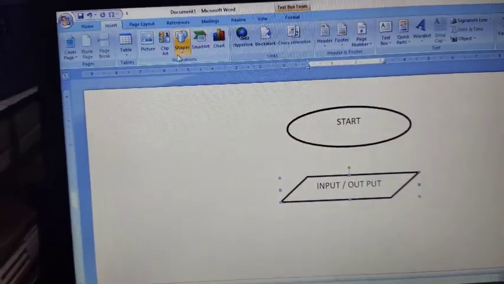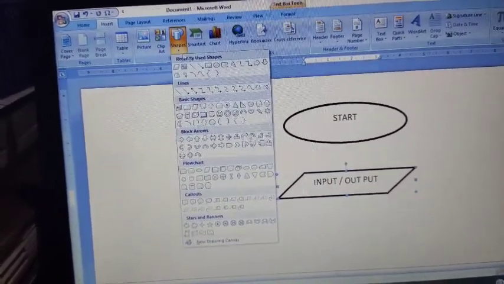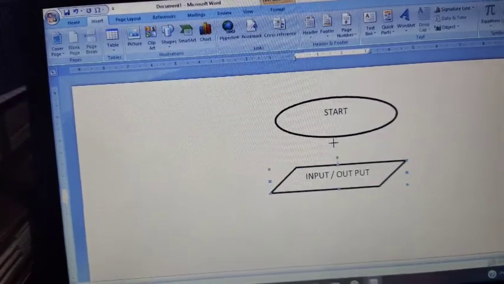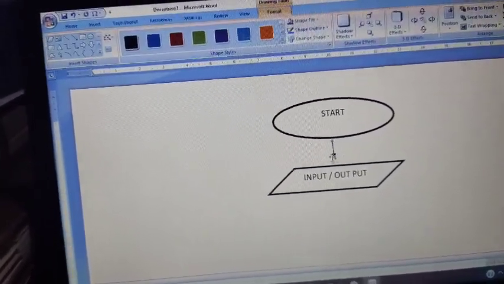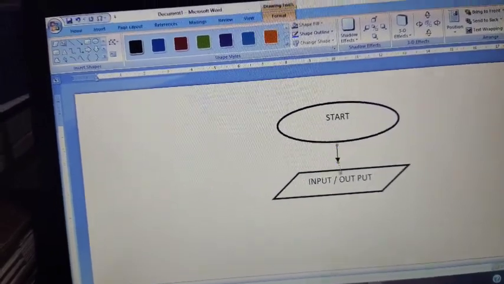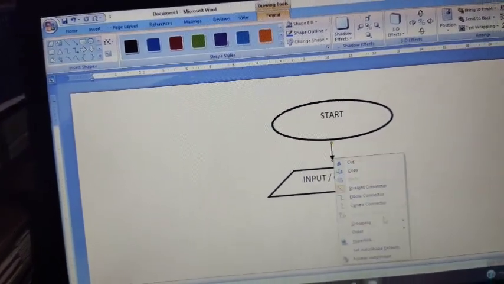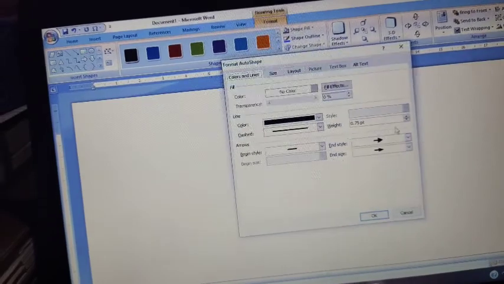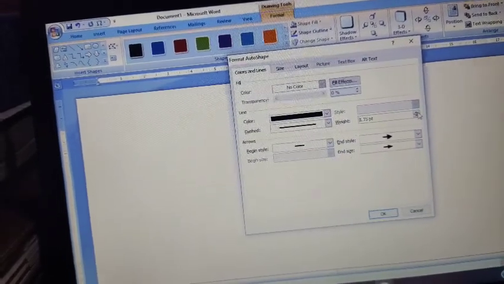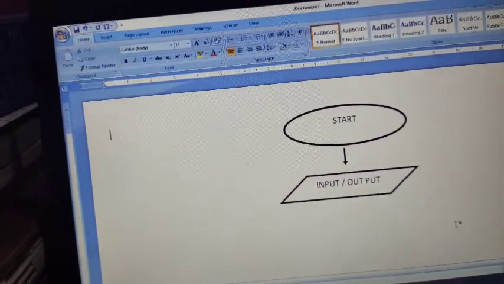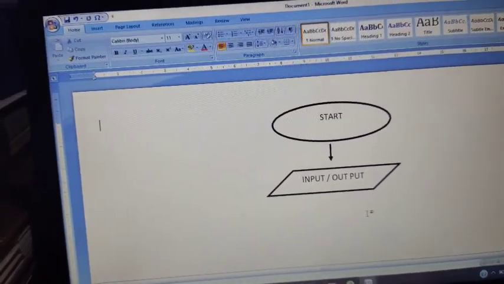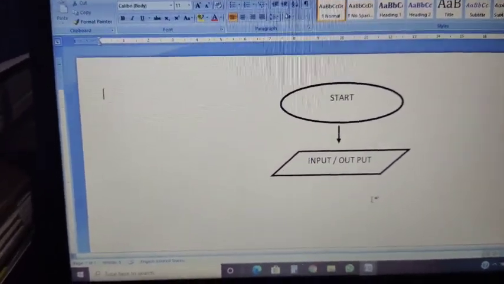Again, we have to go to the insert option, go to the shapes, then take the arrow. Which side is it going? It is going to the downside. Okay, so again, what is the next box?